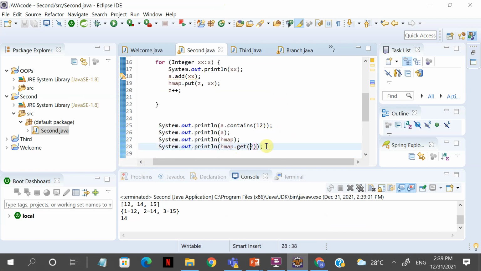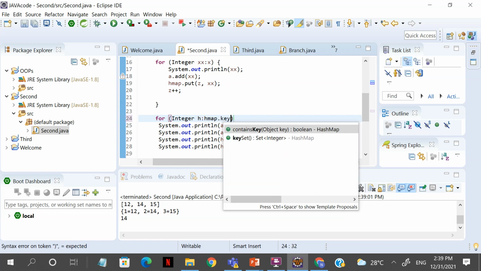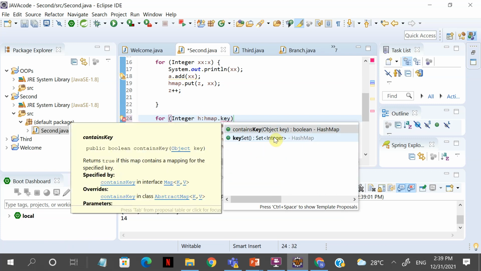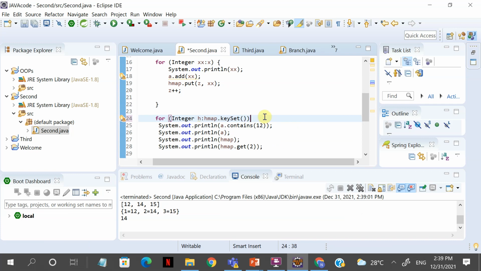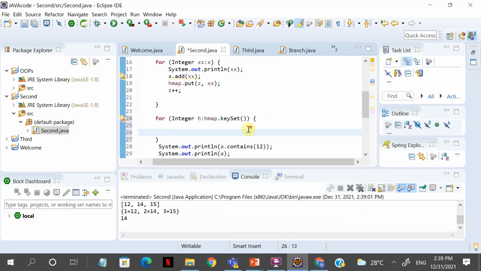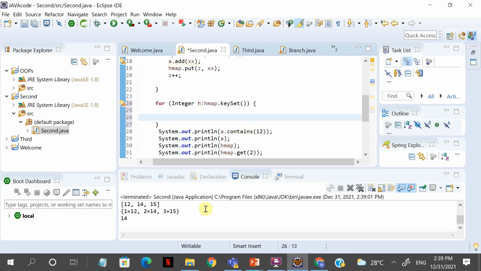Now you can also say hmap.get. So if you want to find out what is at that particular key, you can do that. You can also loop through the keys. For that you have to say hmap.keySet. Now what is this key set? This key set is nothing but your index. It is nothing but what you see, 1, 2, 3.